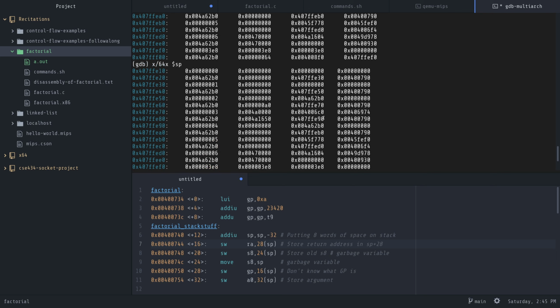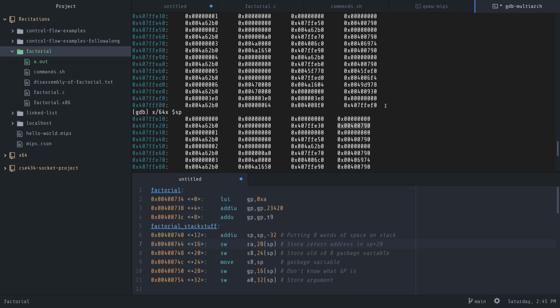Where is that data? Oh, it's over here. Okay, yeah, I'm stupid. I counted incorrectly. Okay, so this is the return address. This is S8. I don't know what S8 is. Don't pay attention to this. This is garbage. This is the return. Oh wait, this is the stack pointer. I'm sorry. This is the return address, right? Oh, I remember what S8 is now.